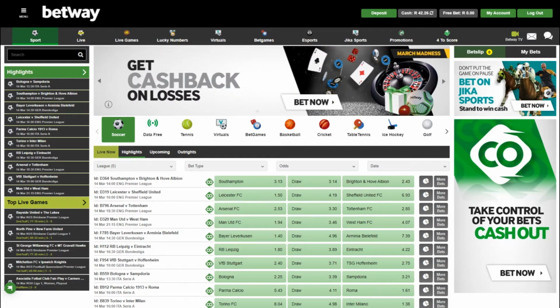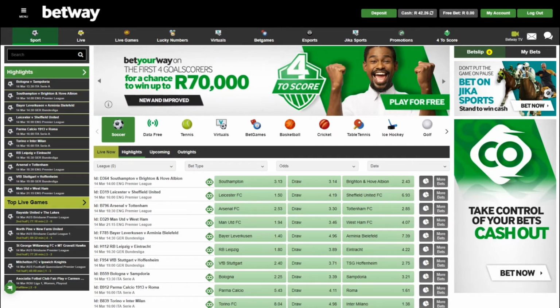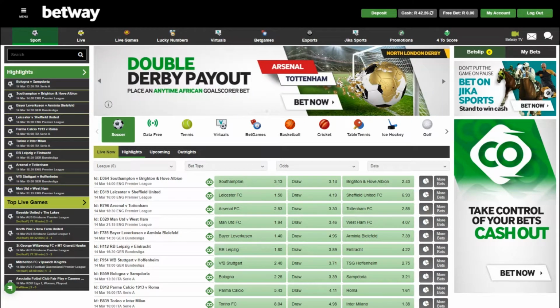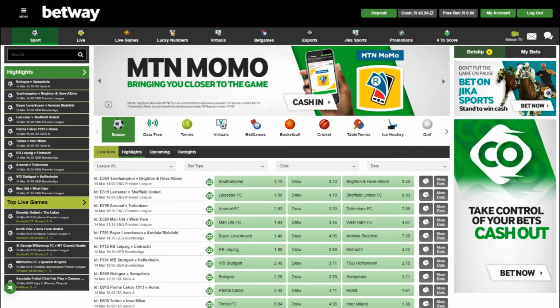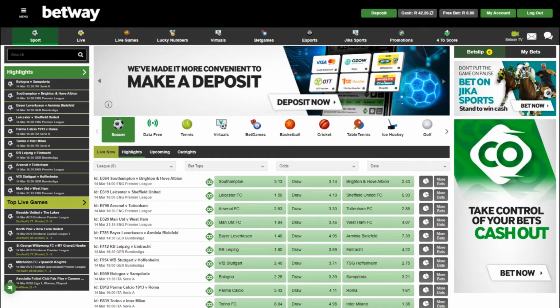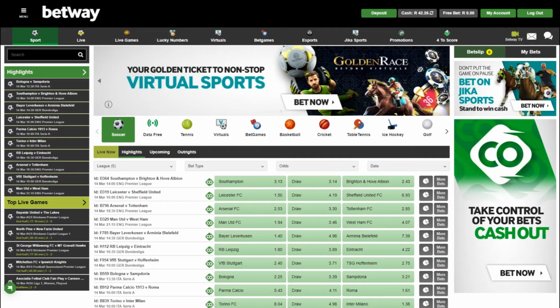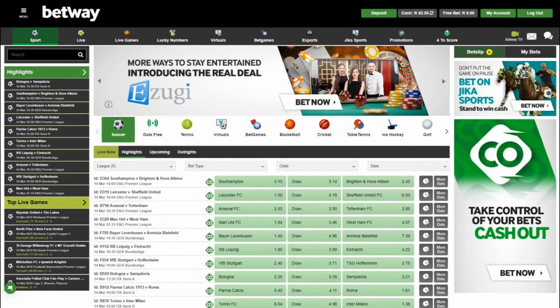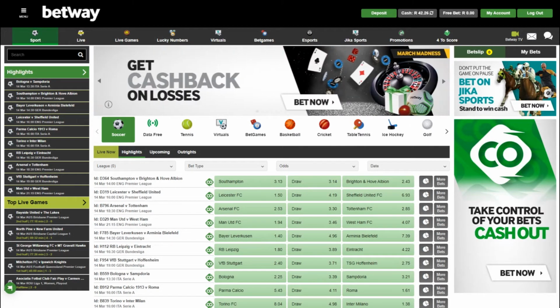So to make a deposit at Betway, you have a few ways you can do this. There's lots of great deposit options. Now I'm on the Betway desktop site. Mobile site is going to look quite different. However, all of the buttons and all of the features are the same. So if I click on deposit on mobile or on desktop, it's still going to take me to the same place. So to make a deposit, log into your Betway account.